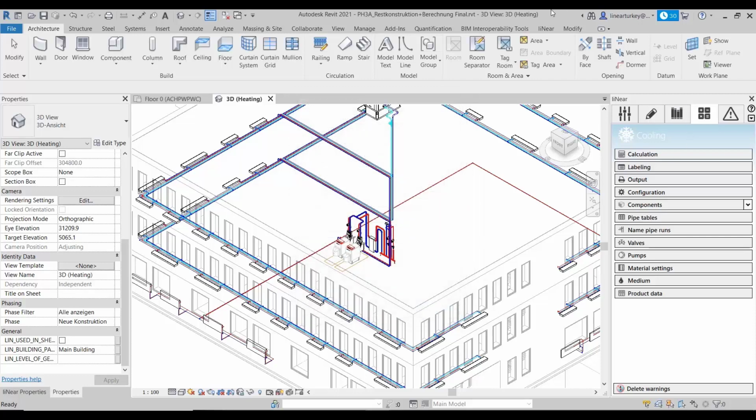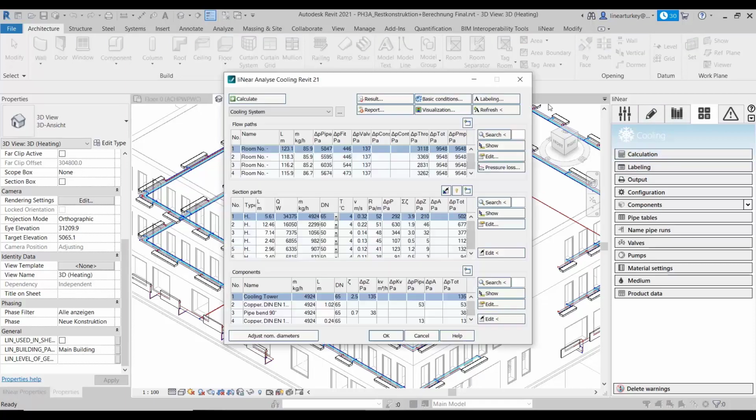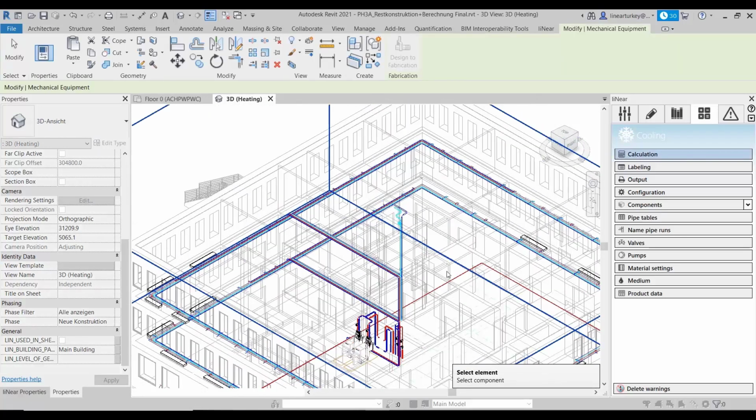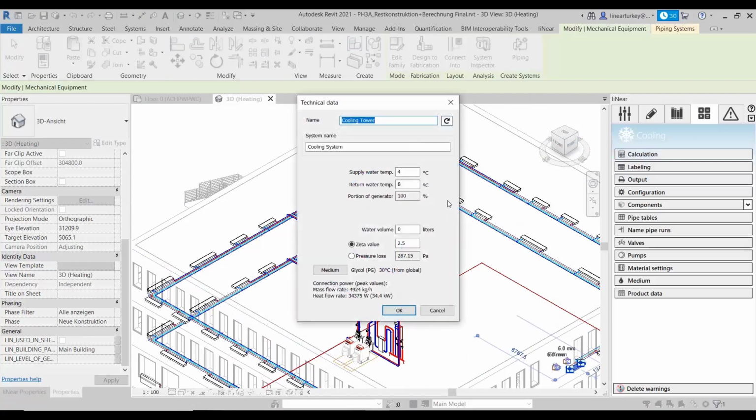Now let's calculate the cooling system. If we click on this calculation command, it will show you the usual liNear calculation dialog with appropriate data. You can see the dimensioning is done based on the basic conditions and nominal diameters that we selected from the pipe table. If you use this edit command and select the cooling tower, you can see supply and return water temperatures, the medium, and the pressure loss.